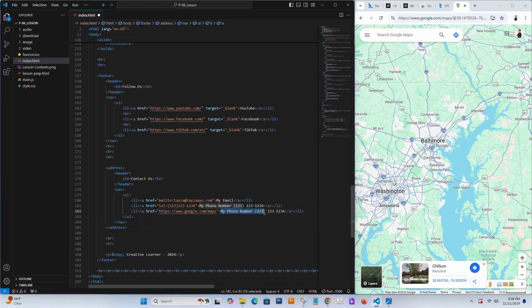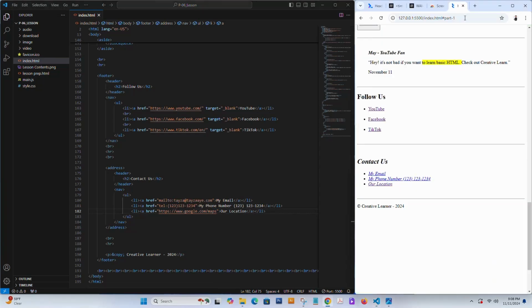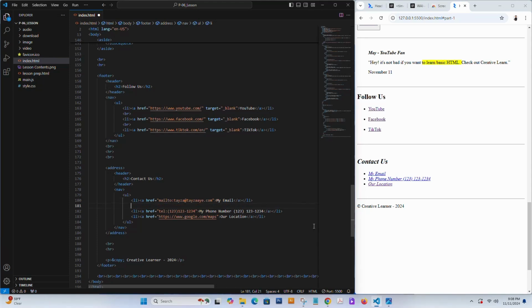and also my phone number text we need to change to, let's say, our location. So just say our location will link to the map. I will close the map tab, and now if I save it, you can see that I have my email, my phone number, and the location. I will keep a little line break here.